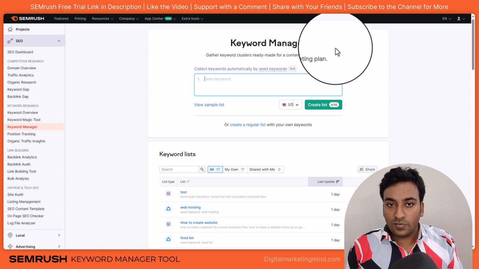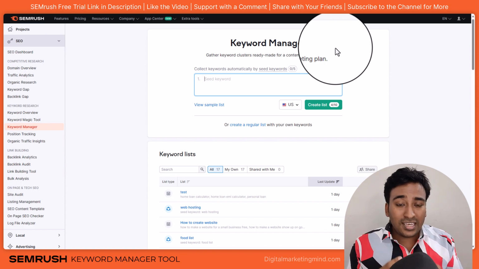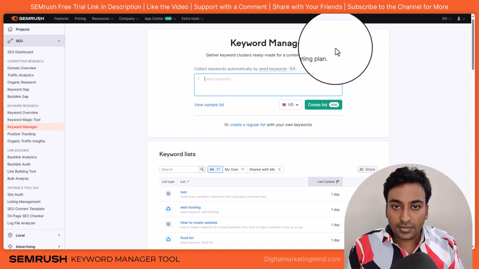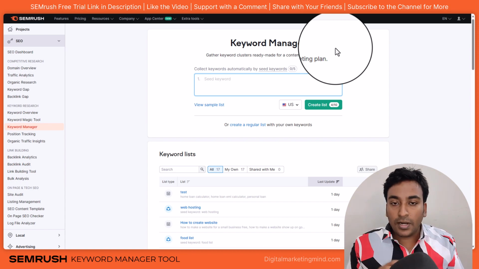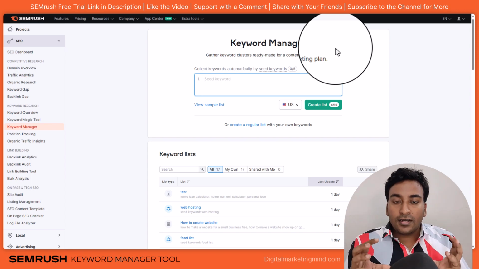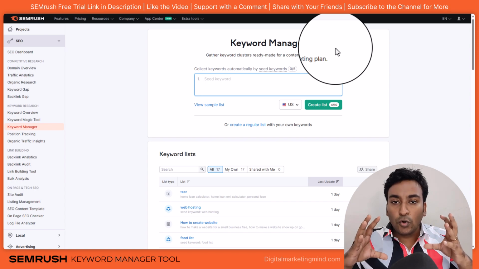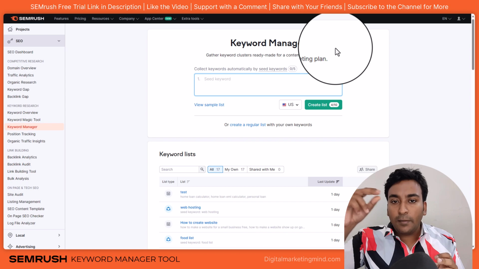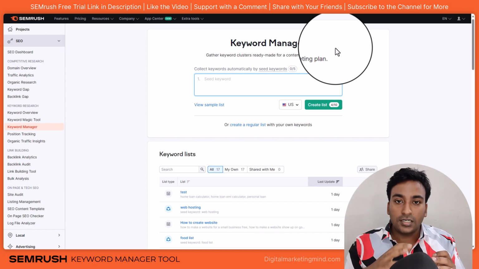keyword list as well. If you have seen my keyword research course, you will already know what keyword clusters are. But just a quick example, I'm not going to go in depth. I will leave the link in the description if you want to learn more about it. But a keyword cluster is basically a group of keywords with a similar sort of intent, with the main pillar page and supporting content around it.